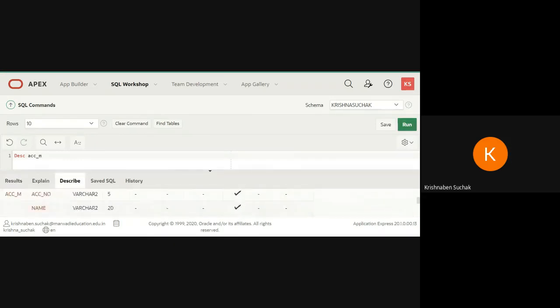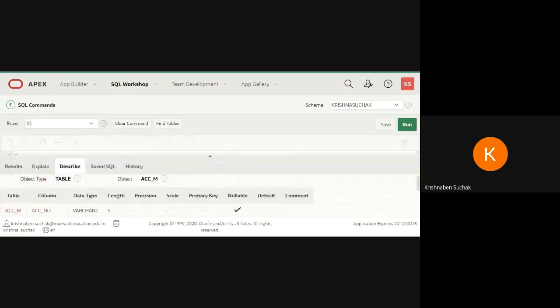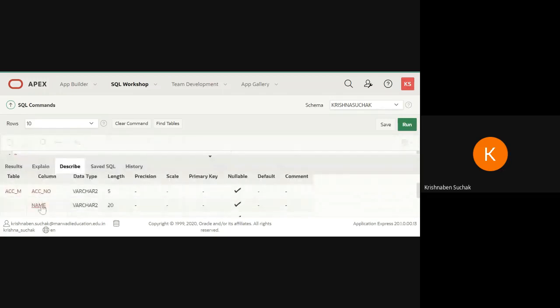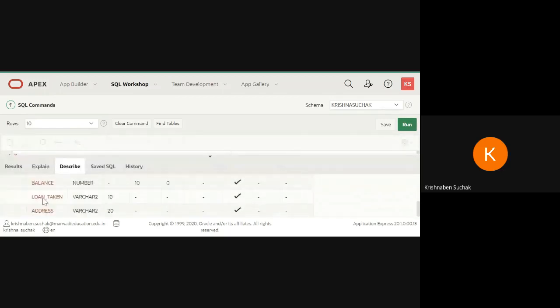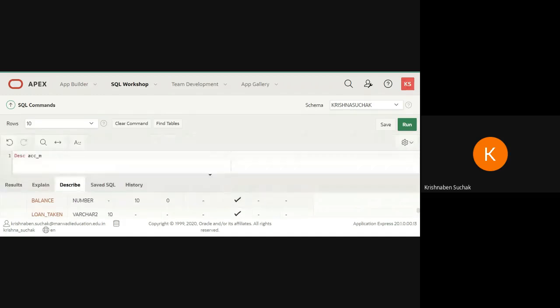You can see here that it is showing us the structure of the table account master. In account master we have account number, name, city, balance, loan taken, and address, all these things. This is our ninth query.